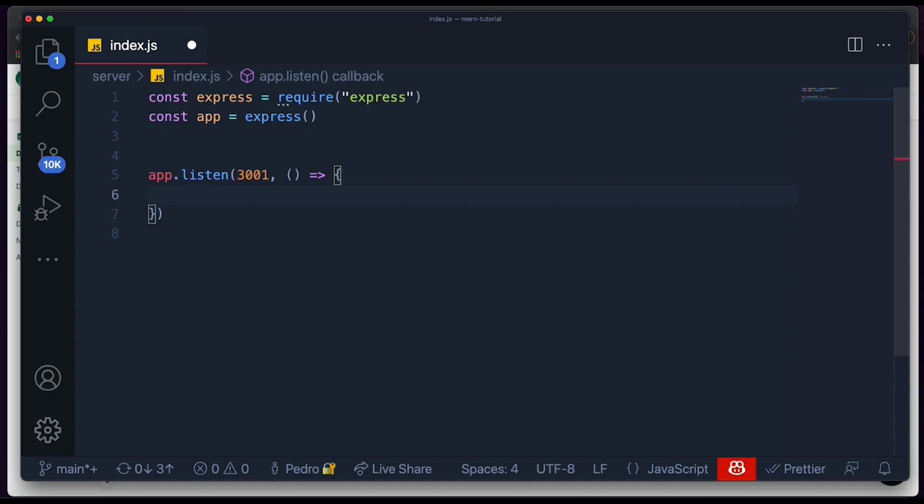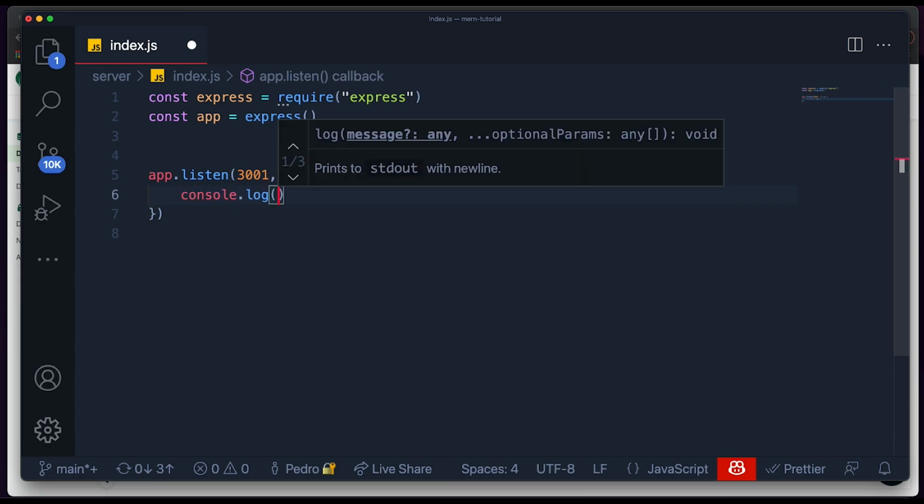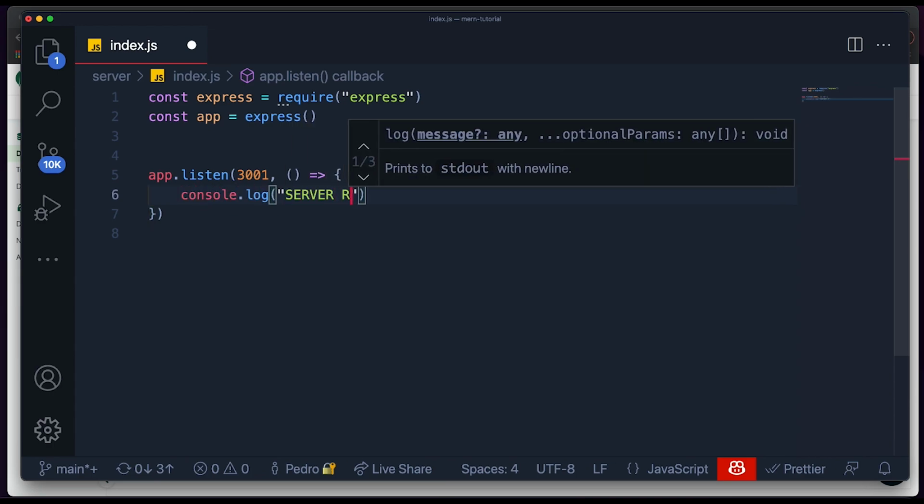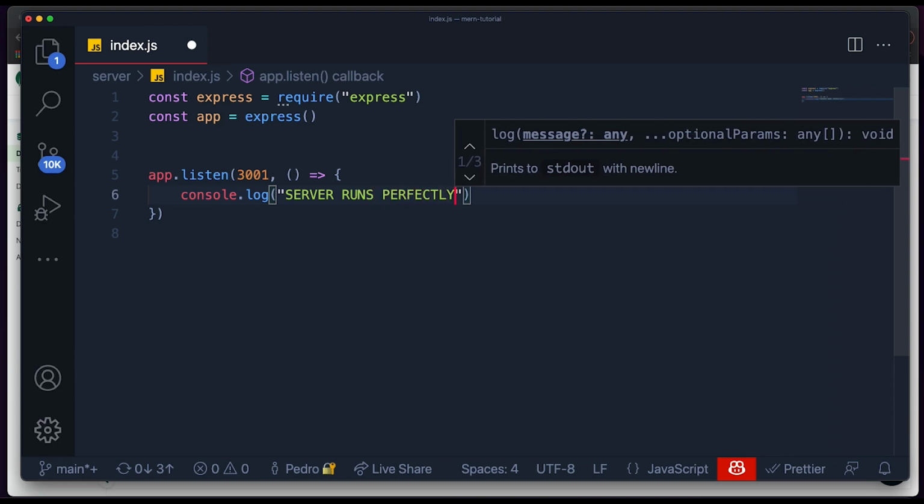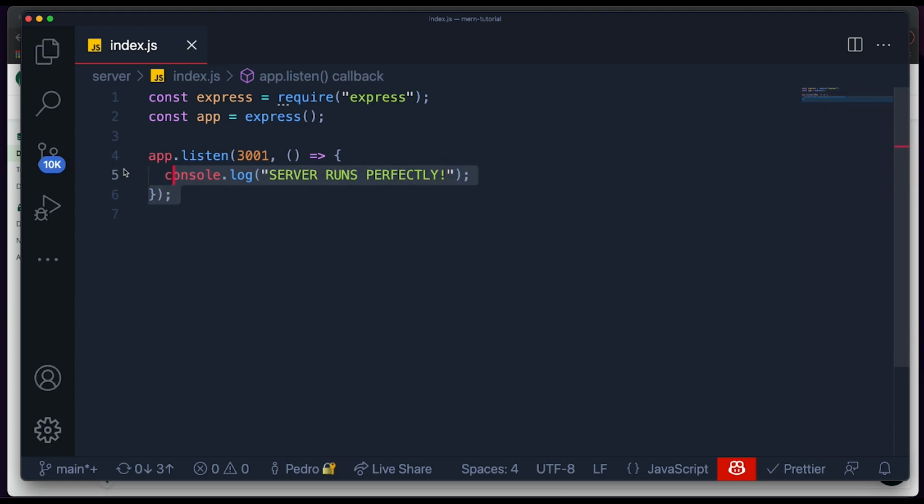So if your server actually runs and everything is set up correctly, it should run this function, which means I'll just console log something saying like "server runs perfectly." I don't know, whatever you want. I actually never use "perfectly," but I'll just say the server runs. And this should give us an indication that the server is running.